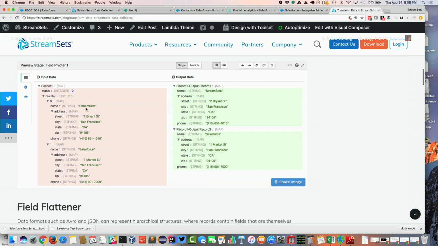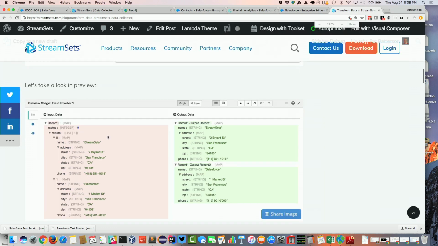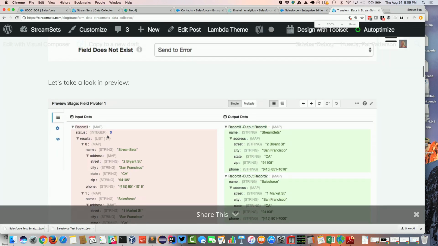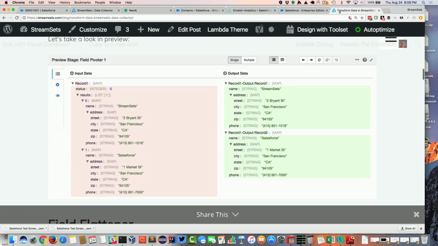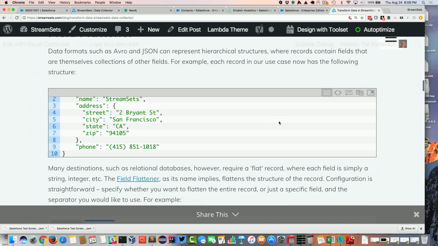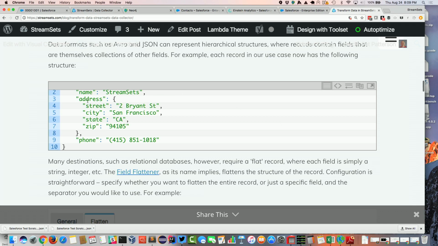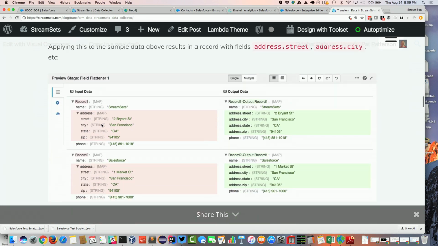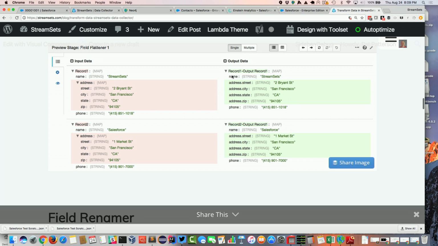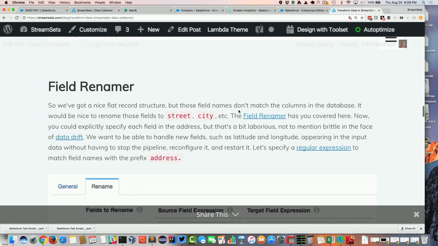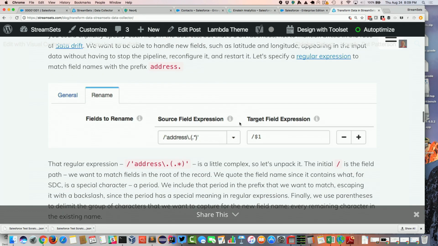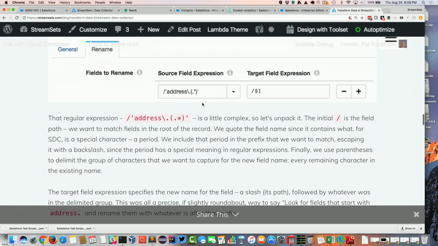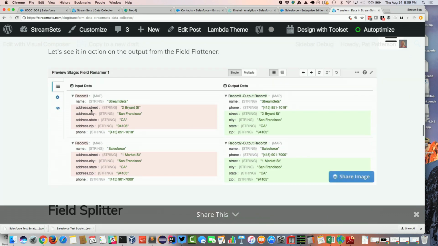So for every member of that array, I want to get 2 actual records. So for every address, I'm pulling them out. And then I want to flatten them down because I've got address with street, city, state, and zip, and that's no good for, say, a relational database. So I want to flatten the record, from this hierarchy to flat. And then maybe I want to rename some fields because they don't match the columns in the database, and I want to get rid of this address dot stuff and just have street, city, state, and zip.